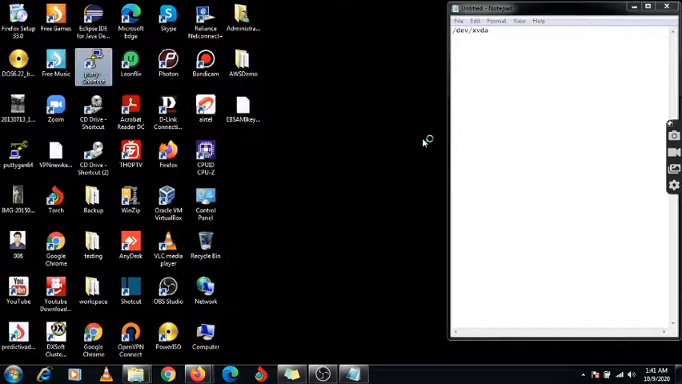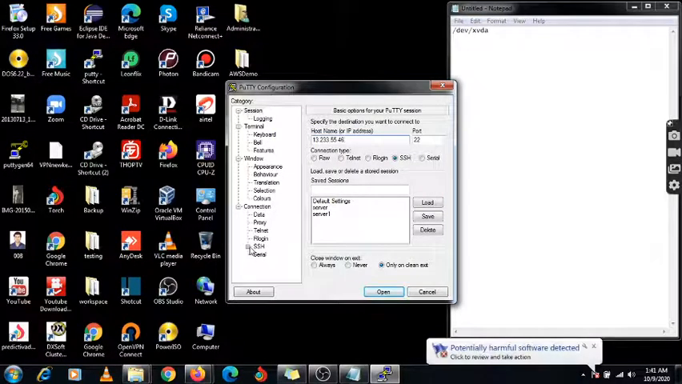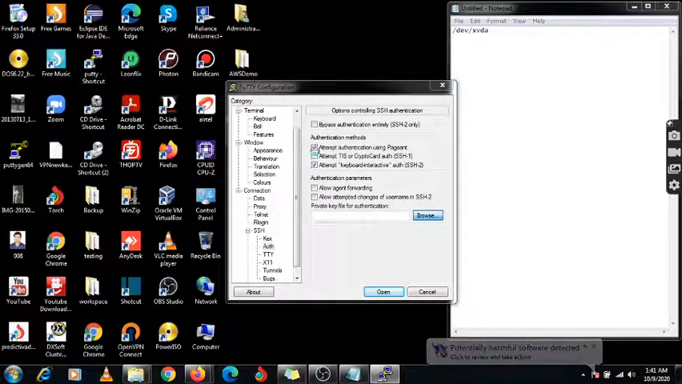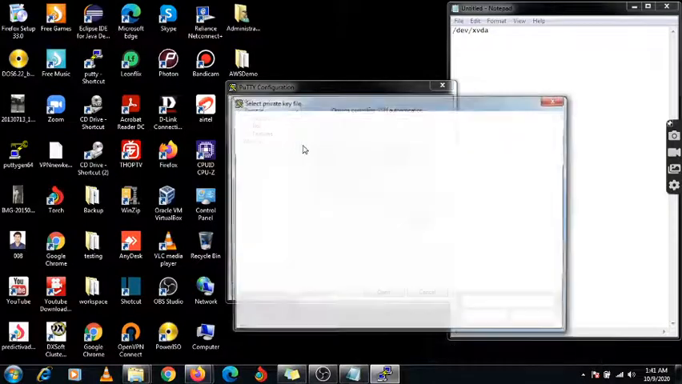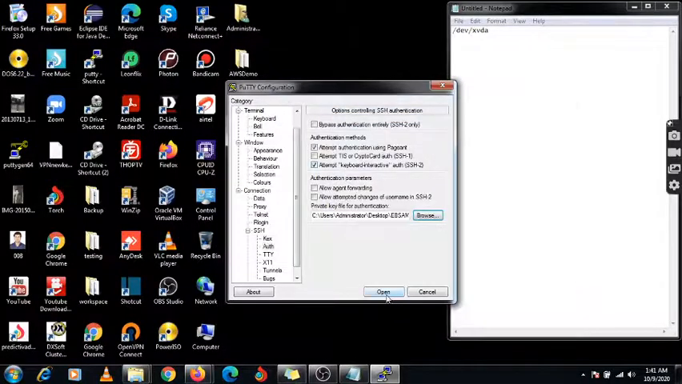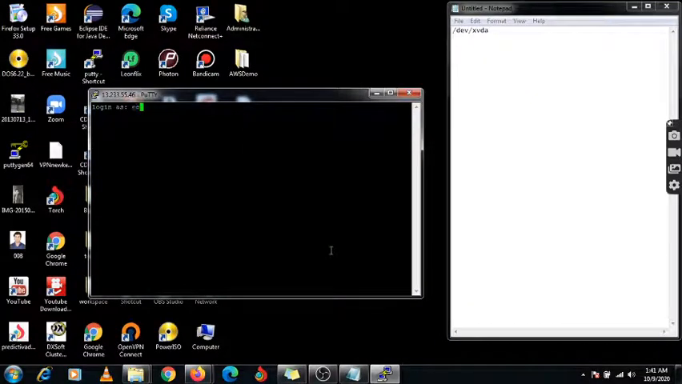Open your PuTTY. Here you need to paste that public IP address. Here I am going to browse and select the key which I have saved. This is my key. I am going to launch it. Now my EC2 instance is launching. ec2-user, this is my username.